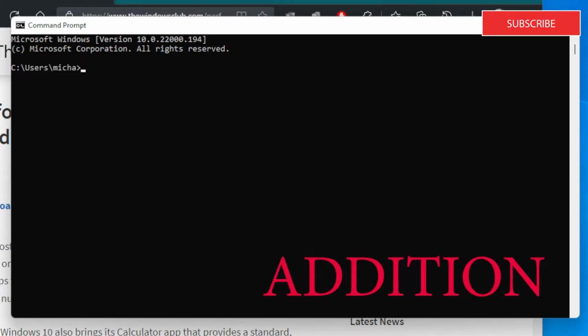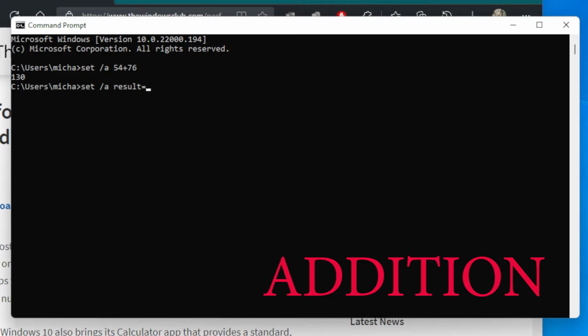If you want to try addition, you can do it a couple ways. You can enter in set space slash A, then the two numbers you want to add up. Then hit enter. Or you can also type it in as set space slash A space result equals and the two numbers. And hit enter.